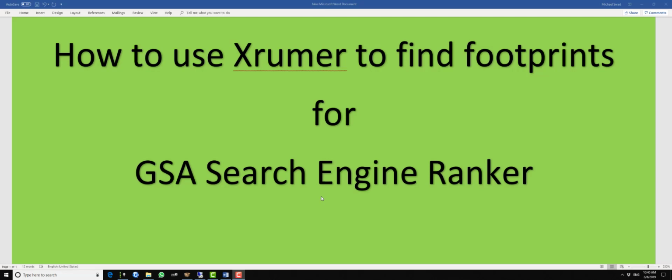So today I will show you how you can use your Xrumer copy that you have running to find footprints for GSA Search Engine Ranker. So footprints are those things that we use to scrape for linked list that we then post from in GSA Search Engine Ranker.